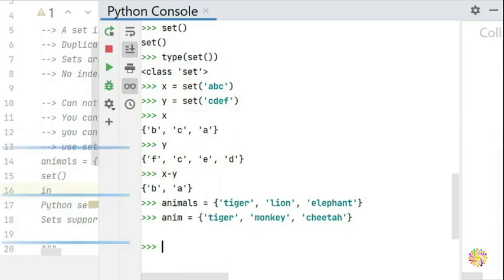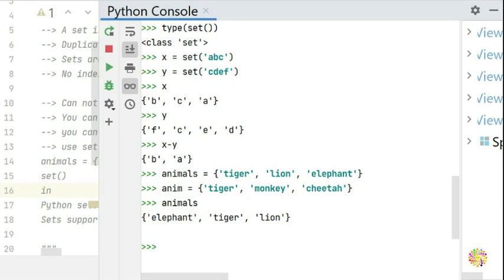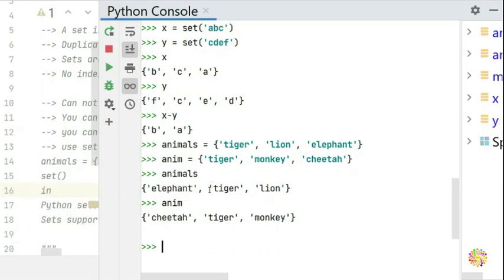Okay, so the first animals, we have a tiger, we have a lion and an elephant, and here we have a tiger as well. So if you put animals, we have elephant, tiger, and lion, and we put anim, and we have a cheetah, tiger, and monkey. The only common one we have here is a tiger, because the list one, animals, has an elephant, tiger, and lion, and list two, which is anim, has a cheetah, tiger, and monkey. The only common one we have is a tiger, because both of them have a tiger.